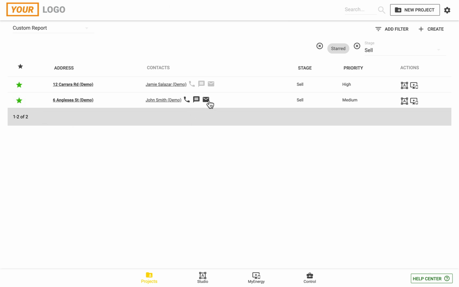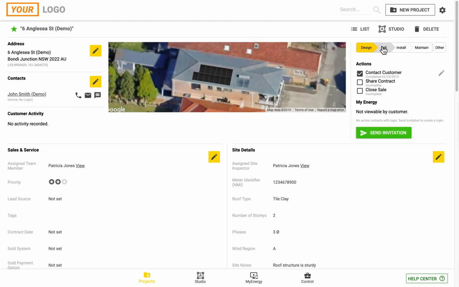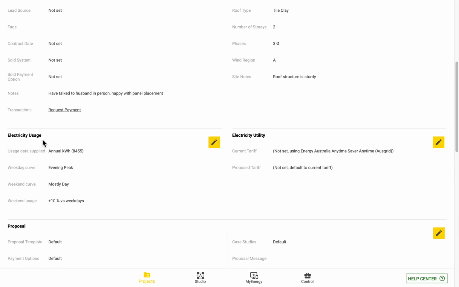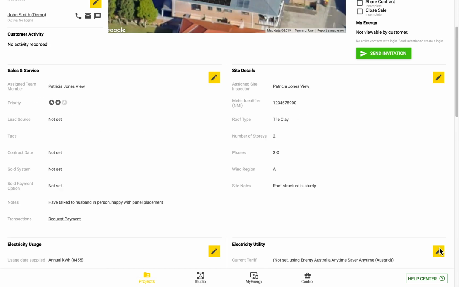When you click on a project, the project page opens, telling you where in the process you are and what actions have been done, and allowing you to update information about the project, like customer info, energy, and utility information. Also in this zone, you can upload docs and images to the project.